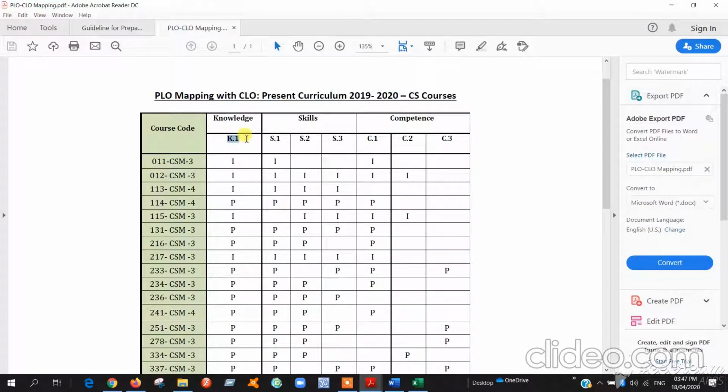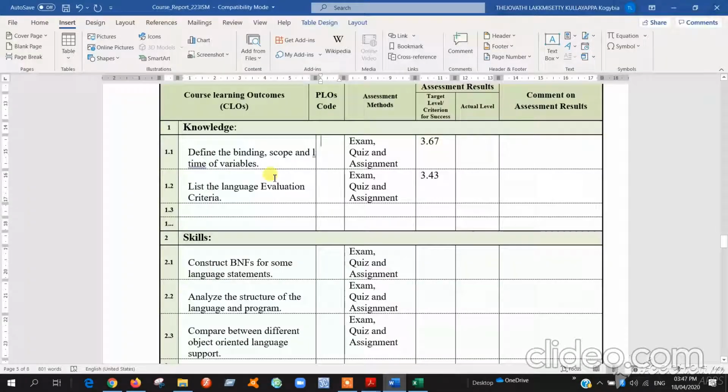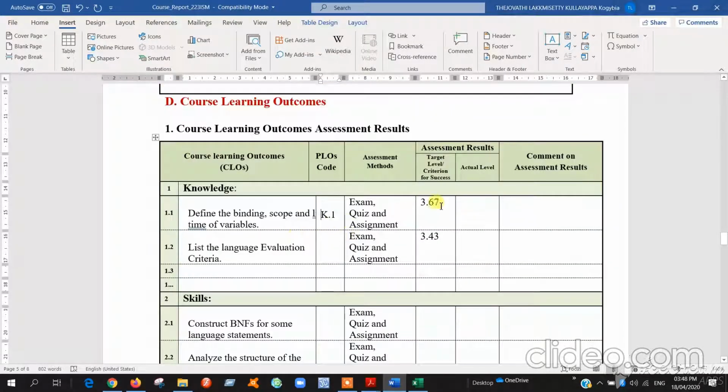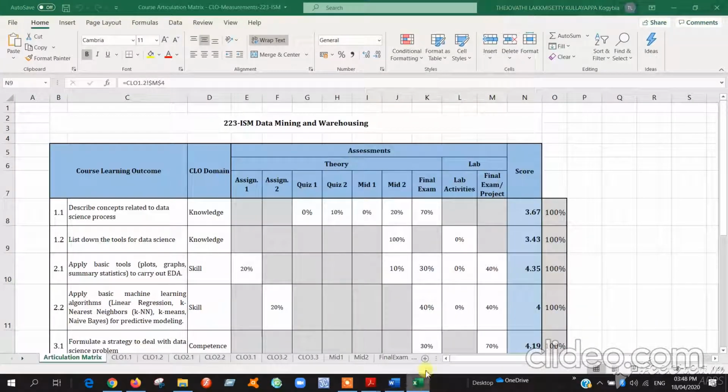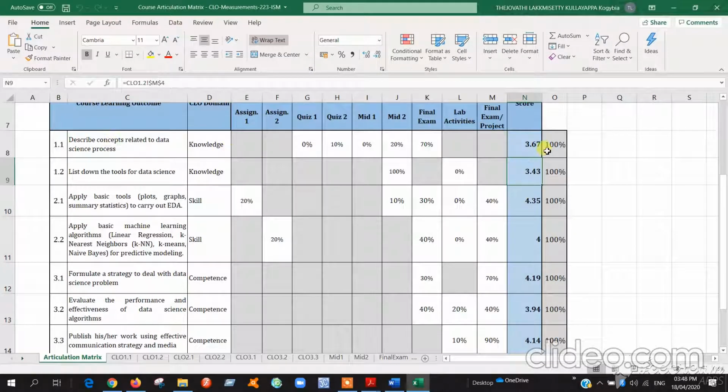Suppose, see here, knowledge K.1, S.1. These you have to write. This is the PLO code, K.1. For example, if K.1 is there for this PLO, you write K.1 here. Like this you write the PLO codes only for a few subjects, not for all subjects. And here you write the CLO 1.1 value and CLO 1.2 value from the course articulation matrix, like 1.1, 1.2, 2.1, 2.2.